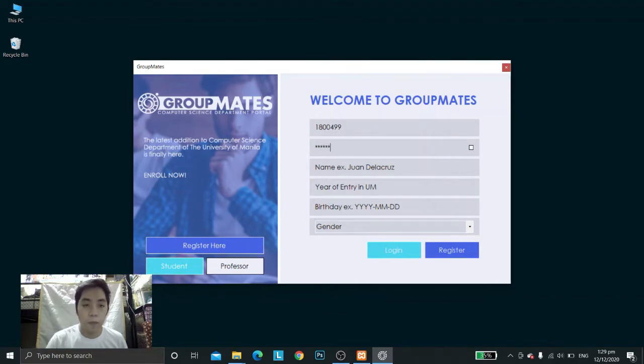So for the password, we have a privacy setting. So you uncheck this checkbox if you want to see the password that you just entered, or you can check it if you don't want to see it. So then enter your name here.